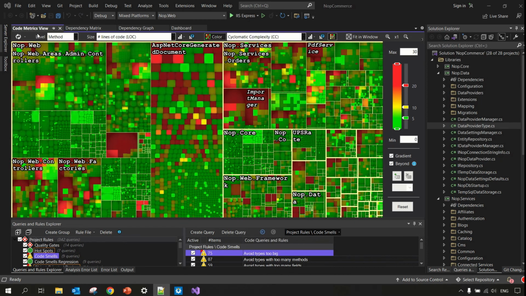So moving ahead with the code metric view, here we get the colored treemap representation of code metrics. Each rectangle represents a method over here. The rectangle size is proportional to the lines of code, and the color is defined by cyclomatic complexity. So these are the two metrics. You can play around with this.